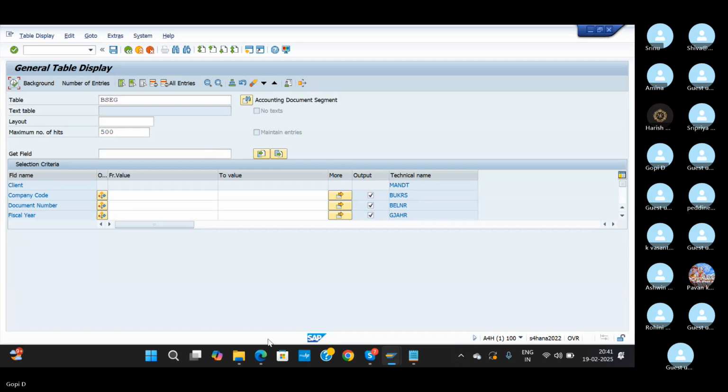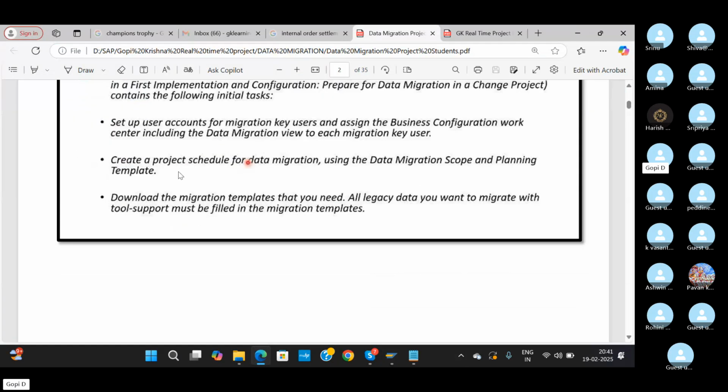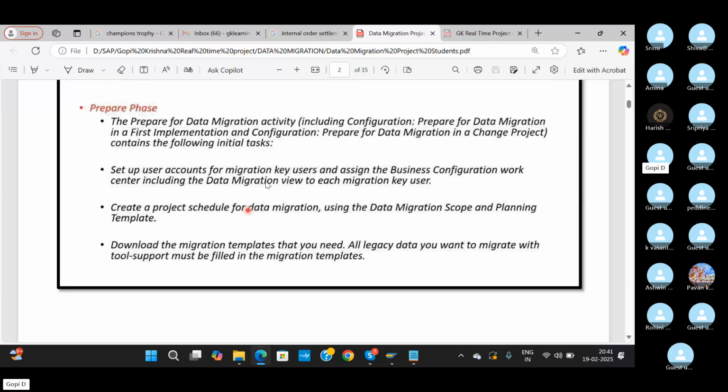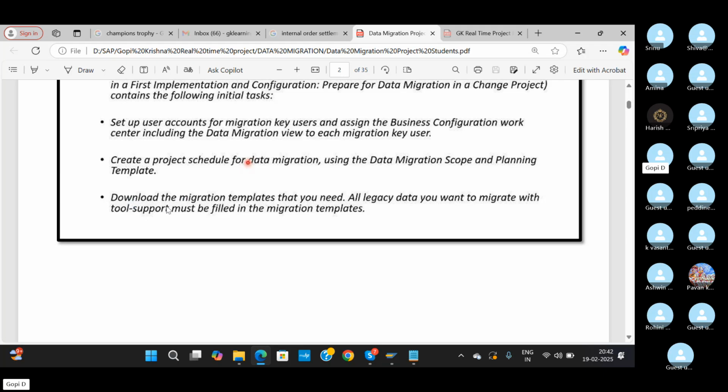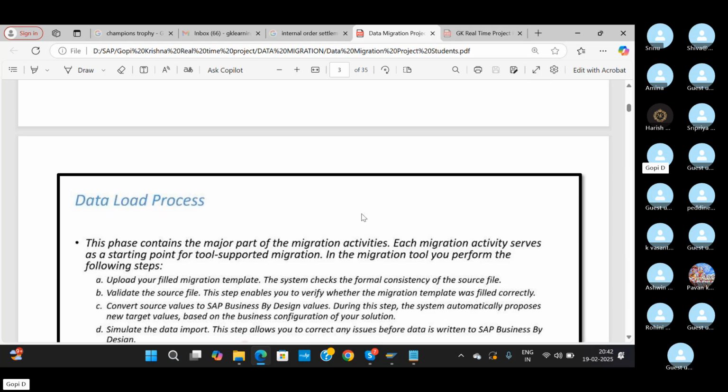Next point: set up user accounts for migration key users and assign the business configuration work center, including the data migration view, to each migration key user. This is also very, very important. It means if you want to do data migration, before that we need to maintain the business configuration. Then only are we eligible to create the data migration. And these are the small points: download the migration template that you need, and we need to upload the data as well.